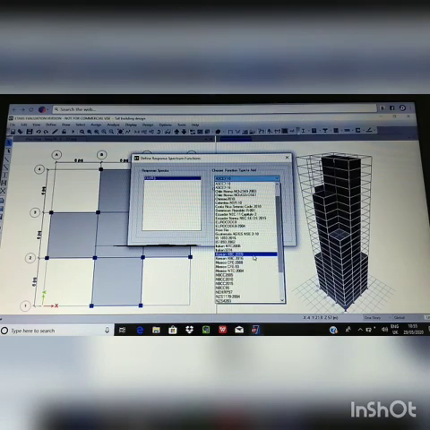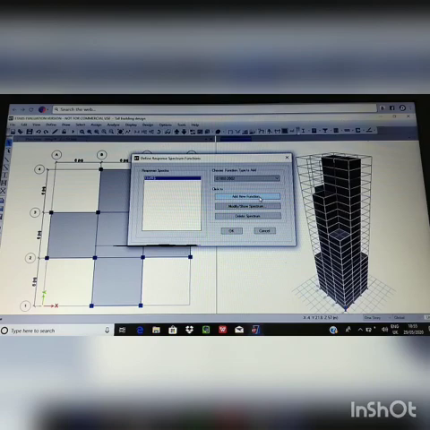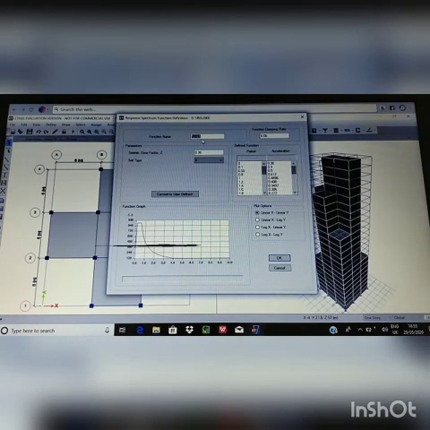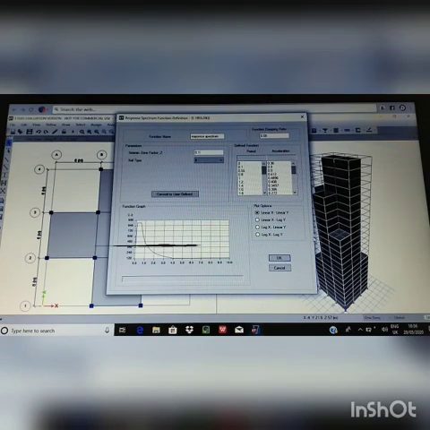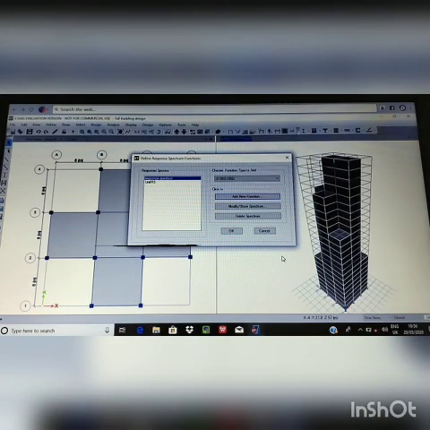Now we will add the seismic response spectrum. Go to Define, click on Function and click on Response Spectrum. First select the IS code, then add a new function. Change it to response spectrum. We know that the seismic zone factor Z is 0.1, the soil type is second, and then click on OK.